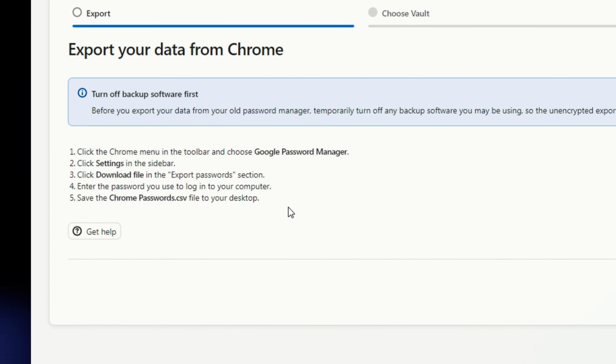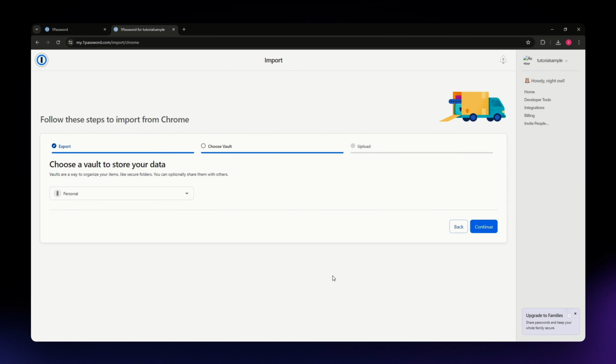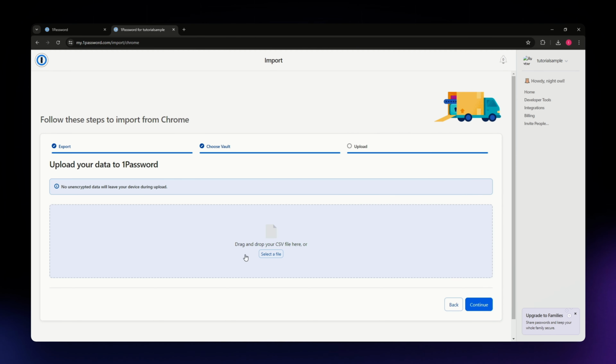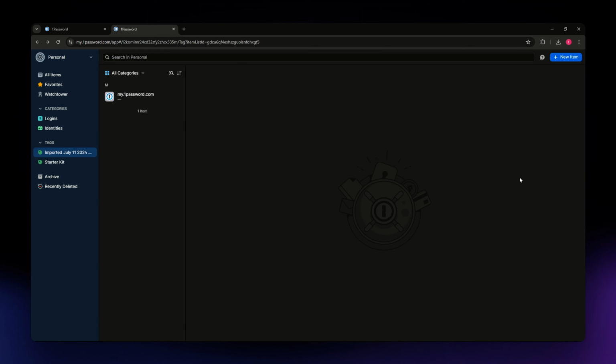Once I follow these instructions, I'll be able to download my saved passwords from Chrome. Then I'll click on continue and select the type of vault that I want to create, continue, and then this is where I'll need to upload or drag and drop the file for my saved passwords. After uploading your saved passwords in 1Password, you have now successfully set up your 1Password account.